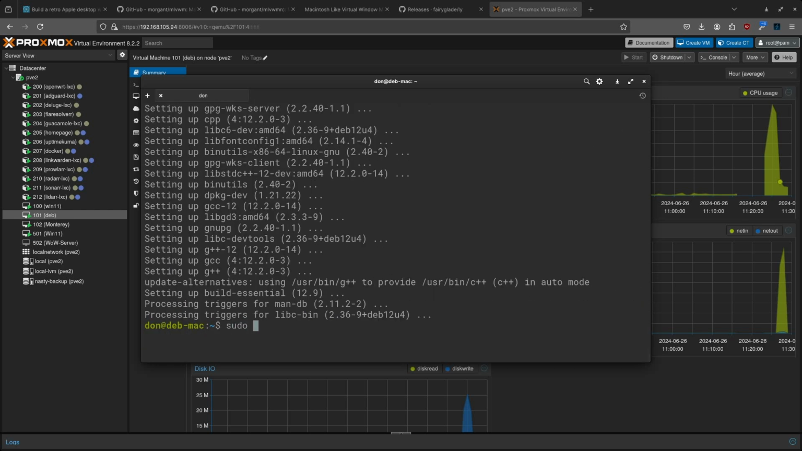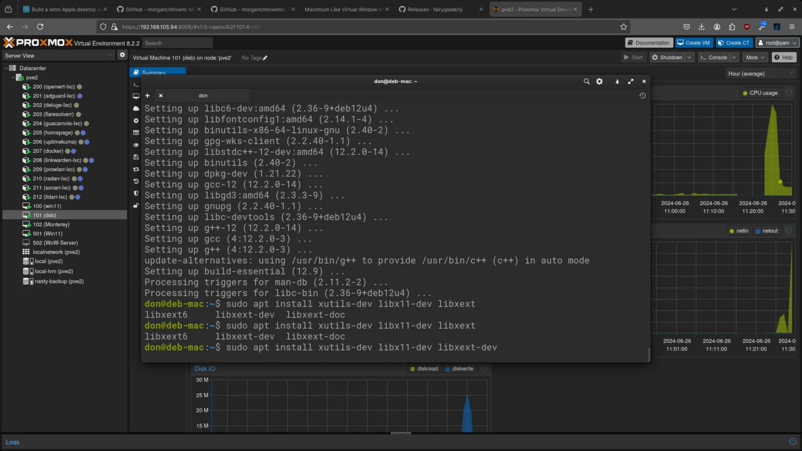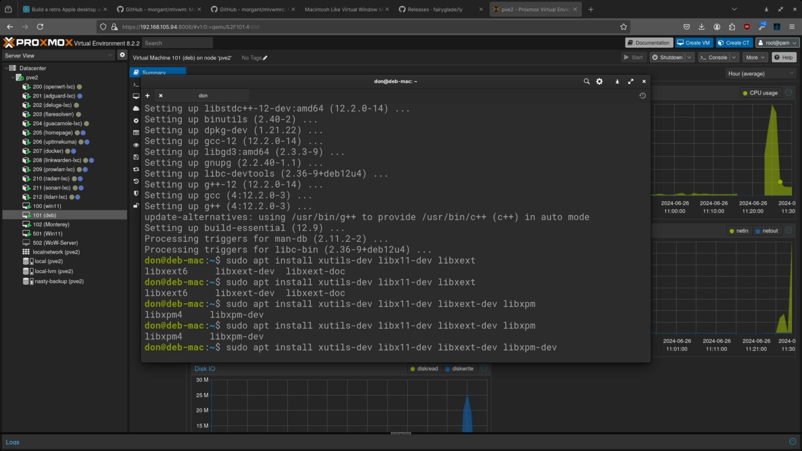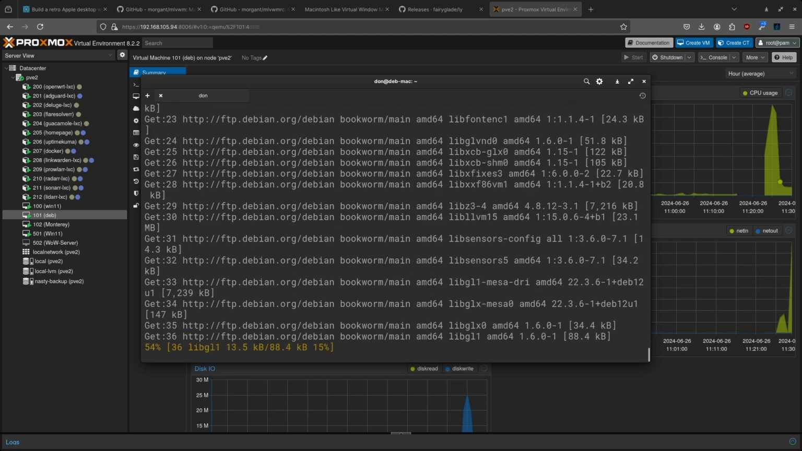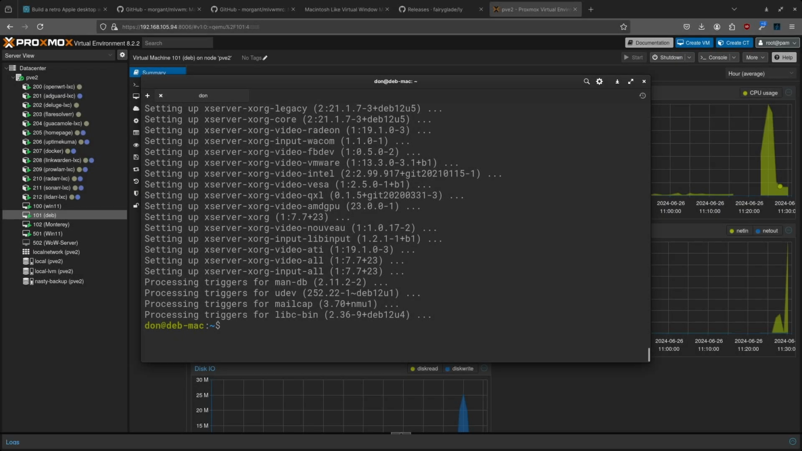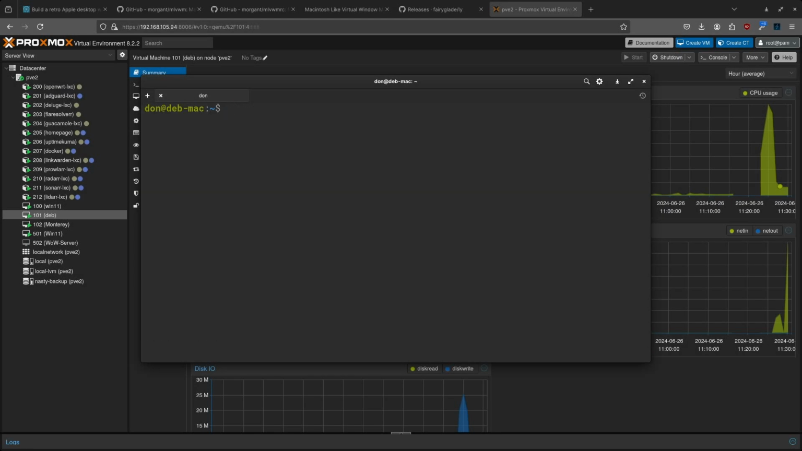Now we're going to do a sudo apt install xutils-dev, libx11-dev, libxext-dev, and libxpm-dev, and xinit and x11-apps like clocks or eyes or something like that. And that will get me started on what I need to compile mlvwm. All right, now that it's installed, let me clear the screen.